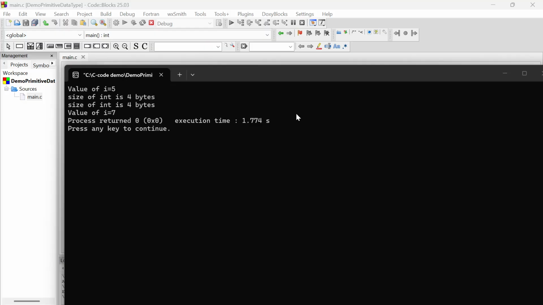Value of I is 5 initially. Size of int is 4 bytes. This first message is coming from the sizeof int statement, where we put the type itself in the sizeof operator to check. Size of int is 4 bytes. This message is coming from the statement where we have used sizeof the variable name, or the label I. Because that is an integer, it automatically figures out that this is an integer and 4 bytes is printed. Okay. Then the value of I is 7 is printed because we have overwritten the value 5 with 7. Fine.